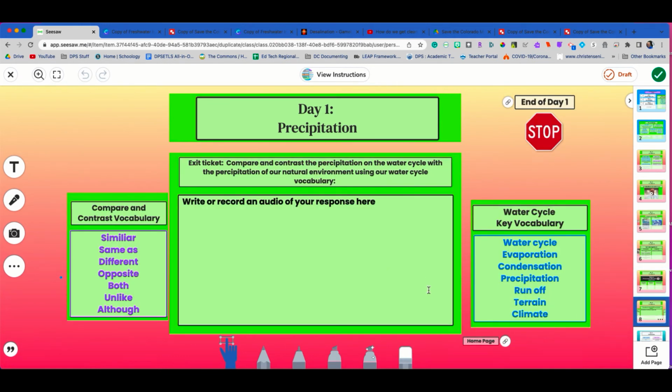And then they're going to do a compare and contrast activity at the end of the day, and they can do a recording or they can do a written response. It has their key vocab and some compare and contrast vocab that they can use for their response.